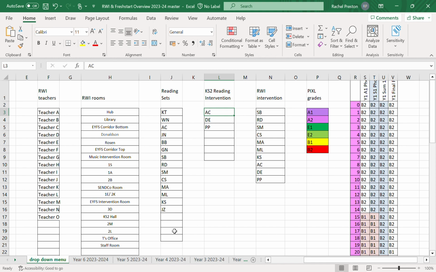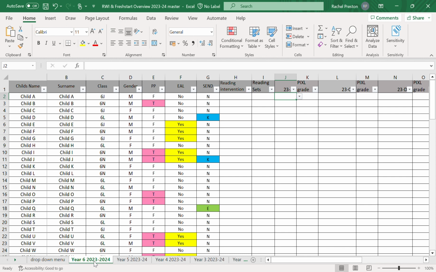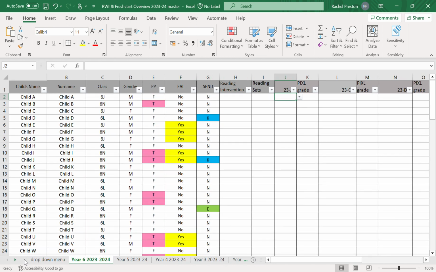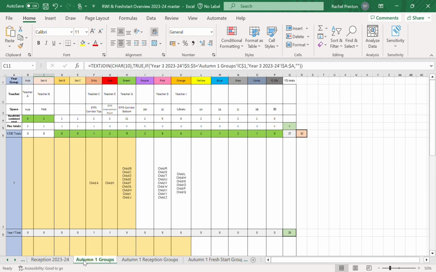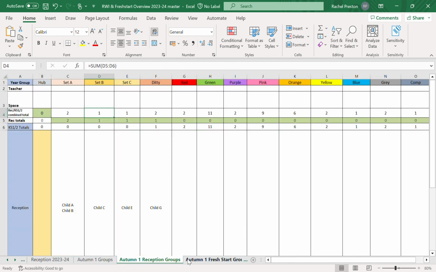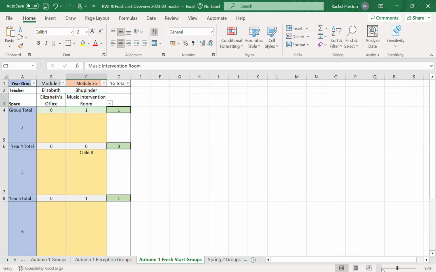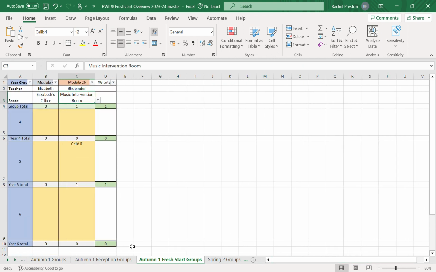The other type of sheet, the main type of sheet, is one per year group for the academic year. Every child is on there. It goes up to 100 children with all the codes in, but you could extend that by just copying and pasting a row. Then the other final type of sheet is the grouping sheets. So you can see along the bottom we've got the year groups, and then we have the groups for each half term, a different one for reception, and again a different one for Fresh Start. So let's have a look at those.